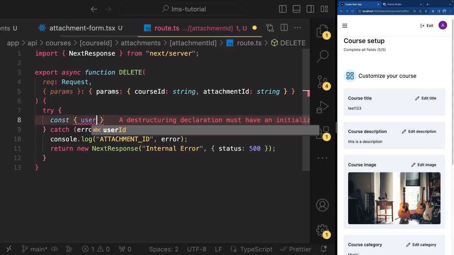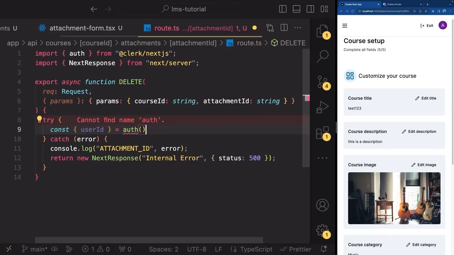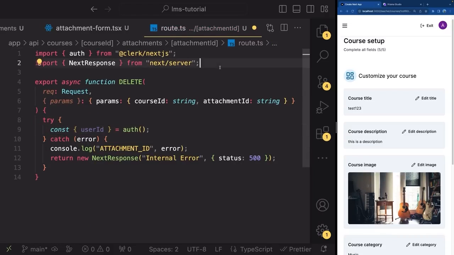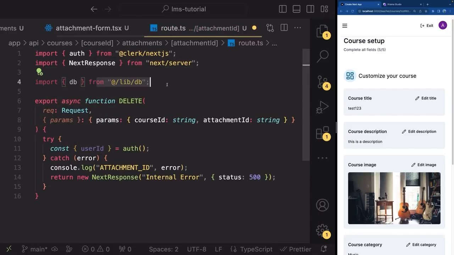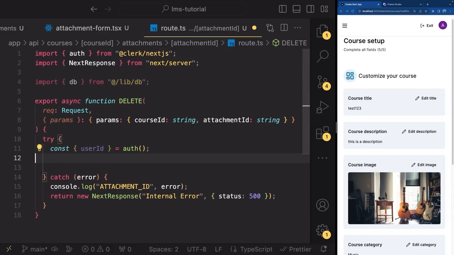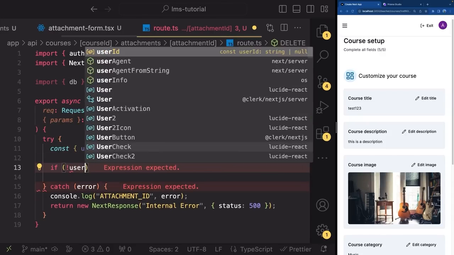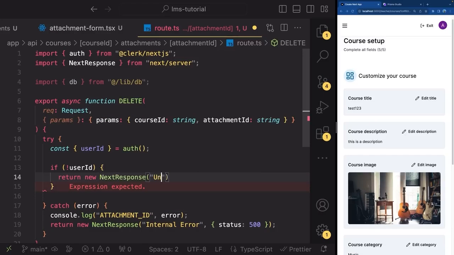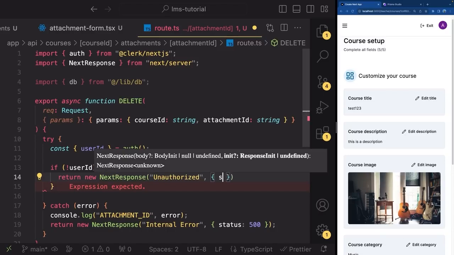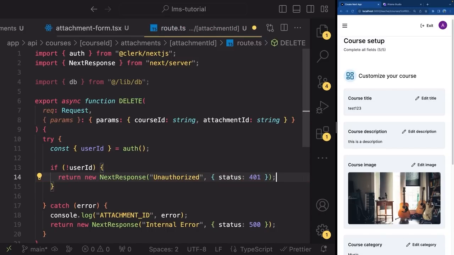Now let's extract our user ID from the auth using Clerk Next.js, and while we are here, let's immediately import the database from @/lib/db like that. And let's immediately check if there is no user ID. In that case, return new NextResponse unauthorized like that with a status of 401.